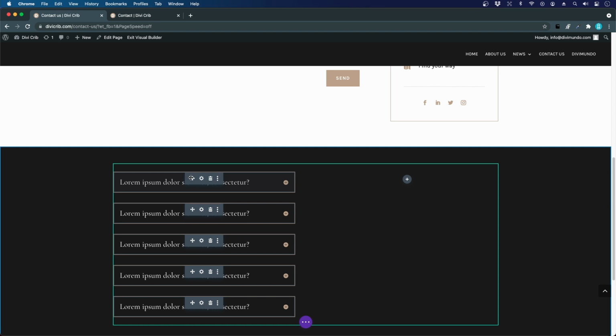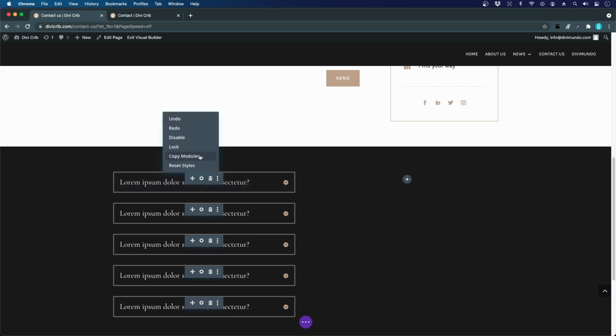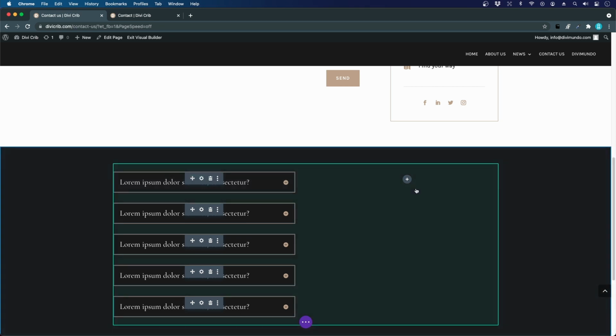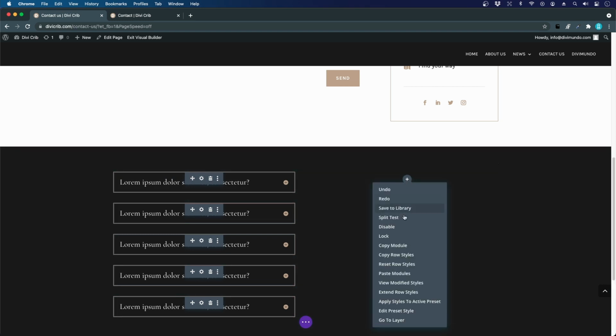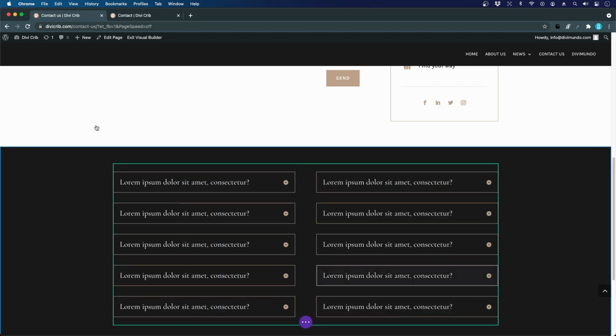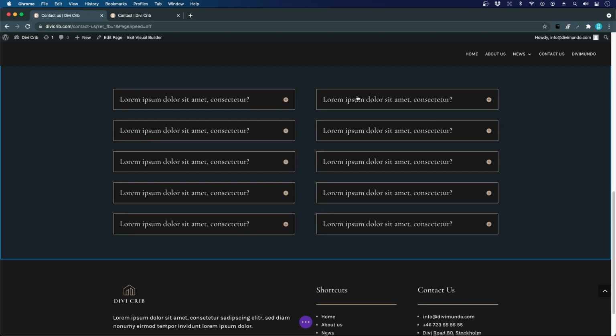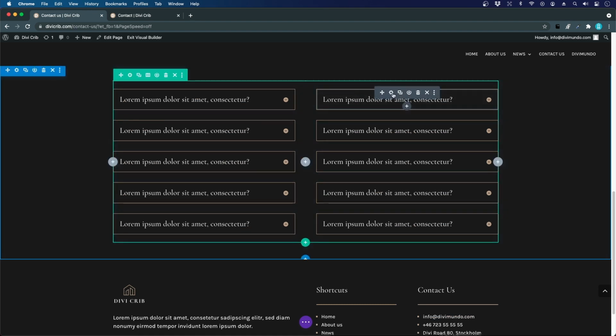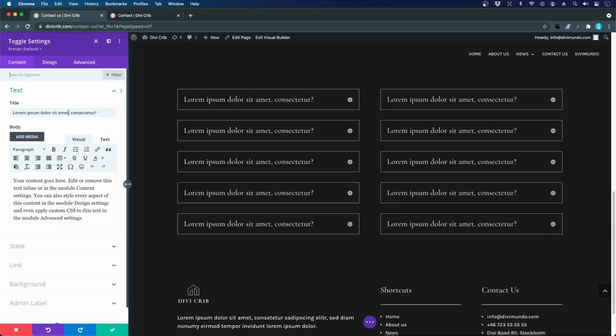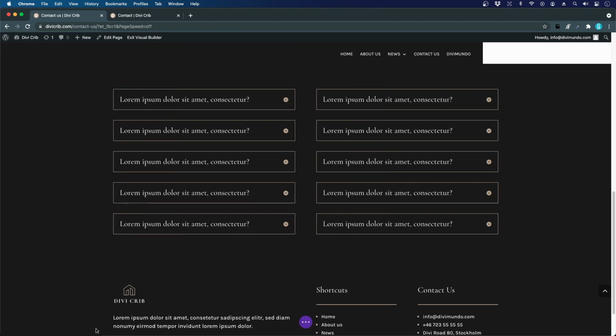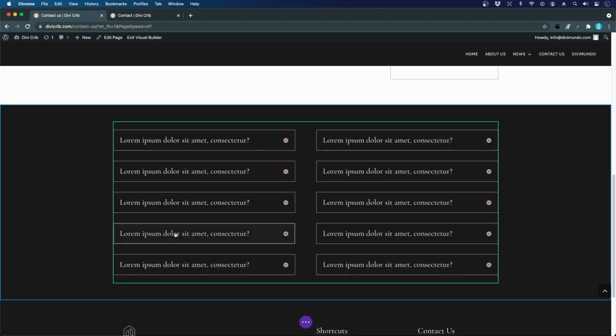And now I can right click, choose copy modules. And now I can right click here, and I can choose paste modules. Voila! So now I can just enter these different toggles, and I can just change the question and the answer. And that's a really quick way to create an FAQ.